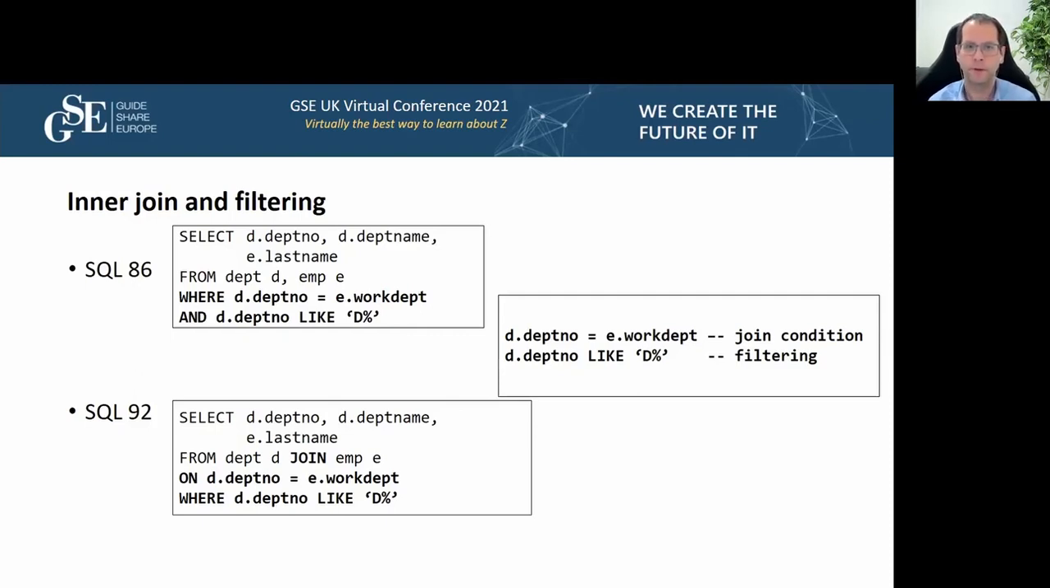But keep this example in mind, because once we talk about outer joins, there is a huge difference between join condition and filtering condition. In this case, you can see there are two options available. On top, we have this older syntax where everything is in the where clause. So I am joining department and employee. And in the where clause, I have the join condition and also the filtering predicate. While on the syntax below, I see the explicit join keyword, and then I have the on clause, which contains the join condition, and then I have the where clause, which specifies the filtering.